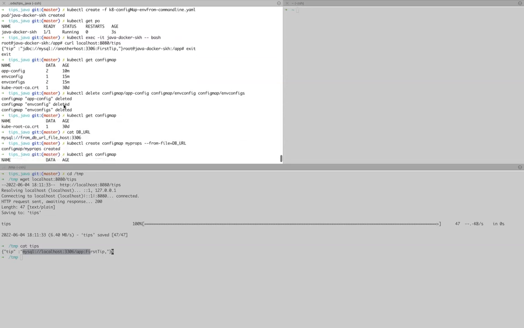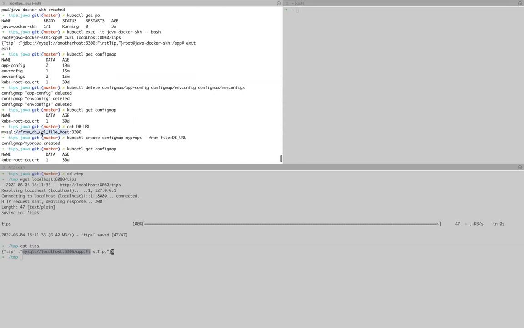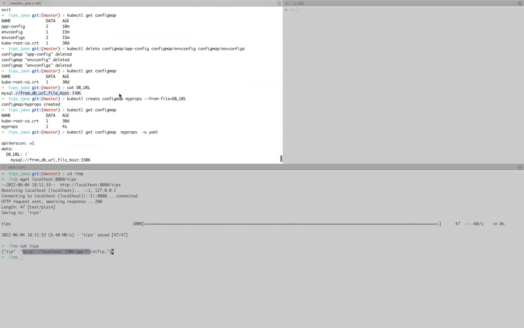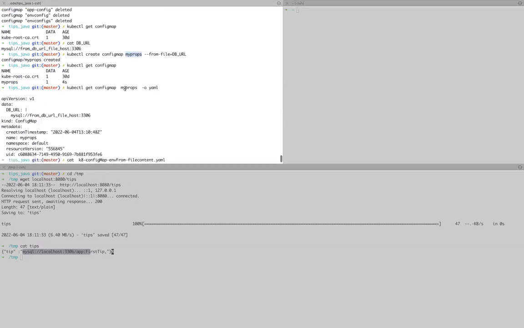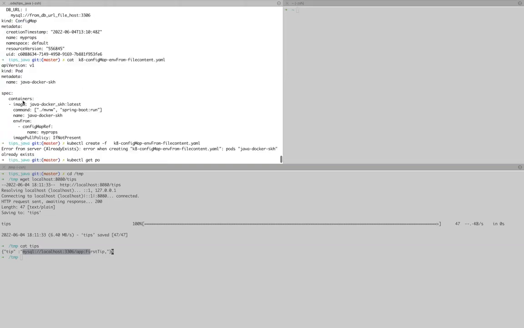Where did I show that? This one, whose content is this. So this file has this content. From this file, I created a config map called my properties. And when I check this config map, my properties, I see this is the key and this is the value. And from this config map key and this config map value, I am creating a pod whose environment variables are coming from this config map my props.